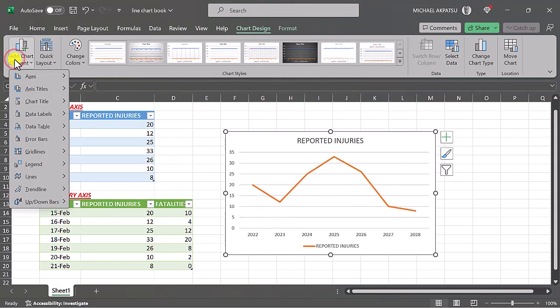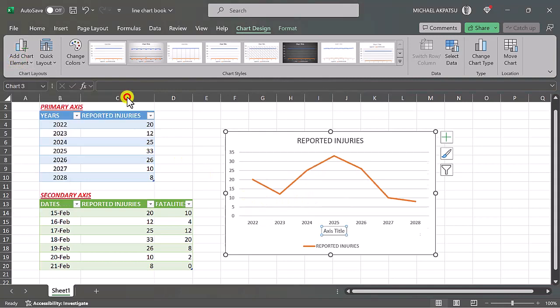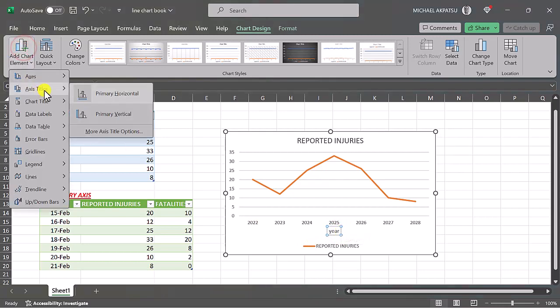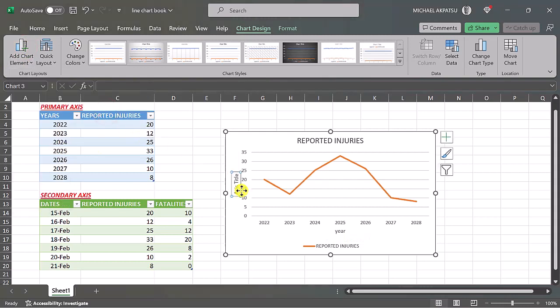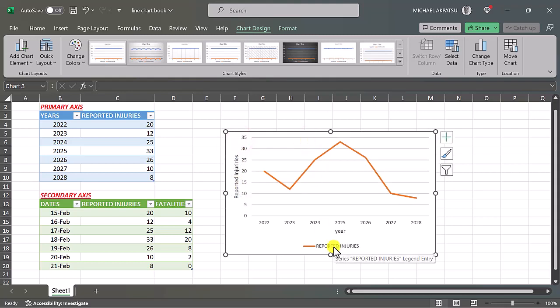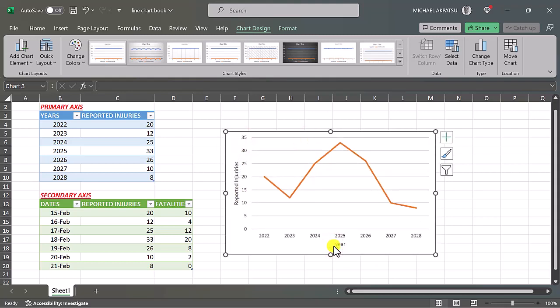If you have a single set of information, you can add chart elements like labels and titles for clarity. For instance, adding a horizontal label for the year and a vertical label for injuries enhances the chart's readability. You can also remove unnecessary elements to keep the visualization clean.